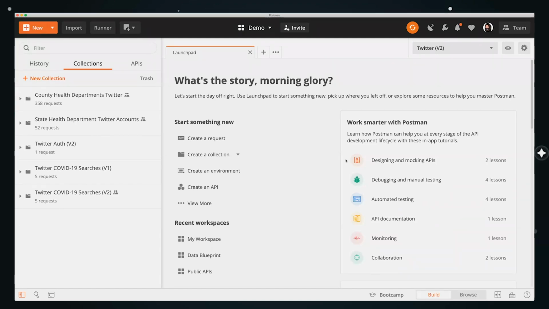So what is Postman? You should be seeing my Postman desktop now. Postman is a desktop application, but it is increasingly moving to the web. A lot of the features that you find in here are also available via Postman's web platform. But this is the desktop client for working with APIs. And you should think of Postman much like a browser.